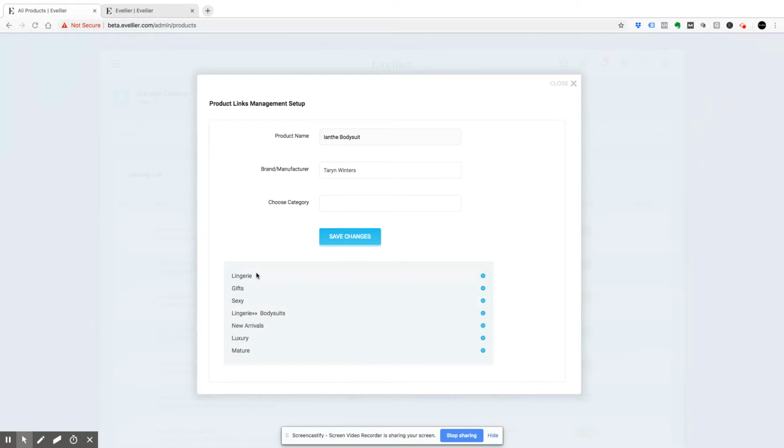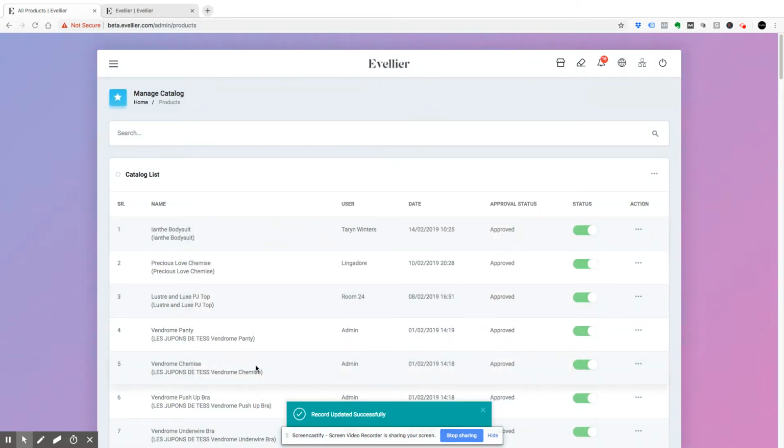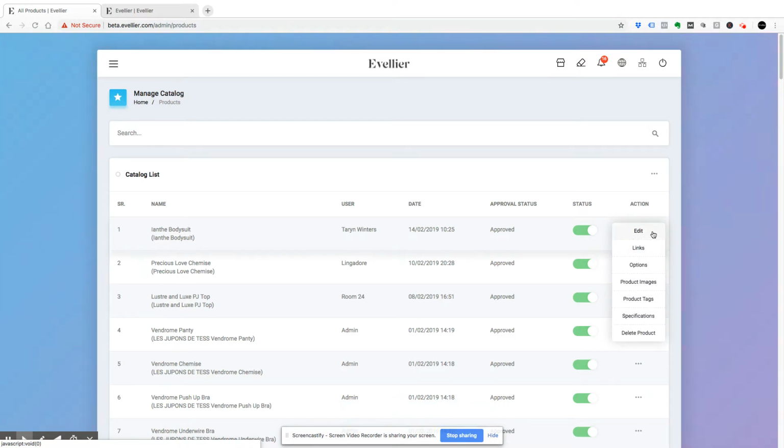Okay, so as you can see, we've just added the products into the categories that we think will be a great fit for this particular product. So when the person navigates through the site, if they click onto lingerie, they will see that product. If they click onto gifts or sexy or bodysuits, then they will be able to see this product. So now we save changes. Okay, so we've now set the product up. If we want to edit that, we can edit that here.